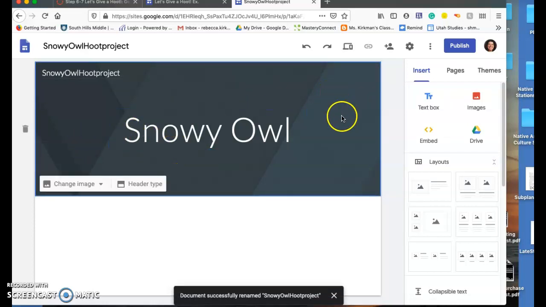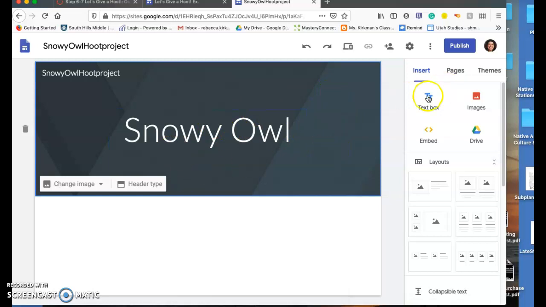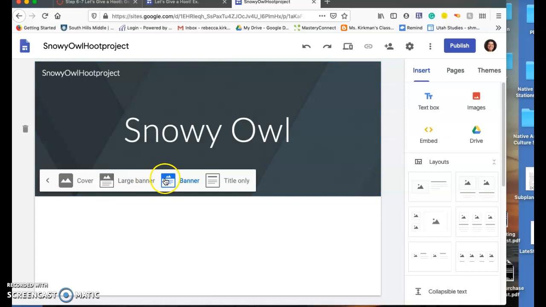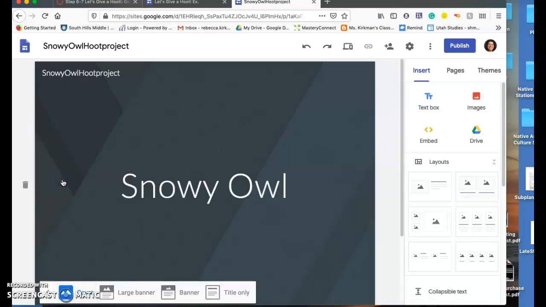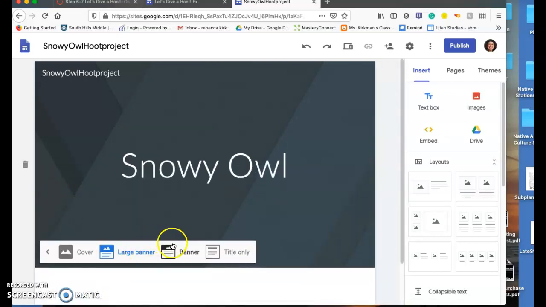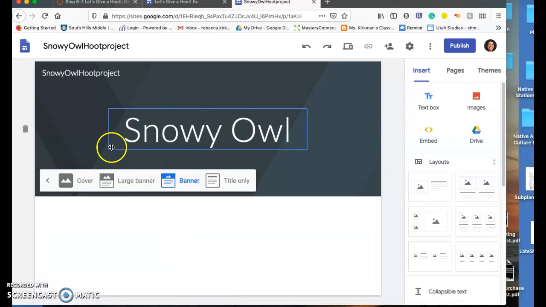For my theme, now, I kind of don't like this background and stuff. So there's lots of different things that I can do. I can change the header type. Oh, I can do large banner. I can do title only, or just cover. That is fun. So lots of different options there. I'm going to keep it that way.